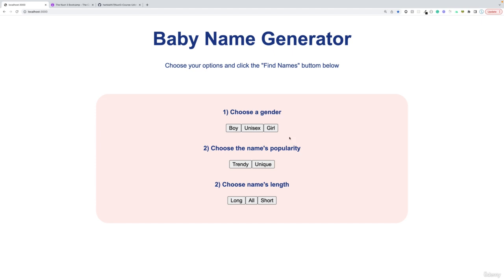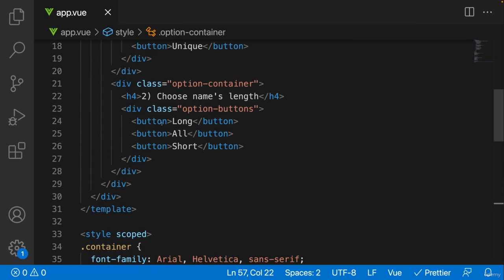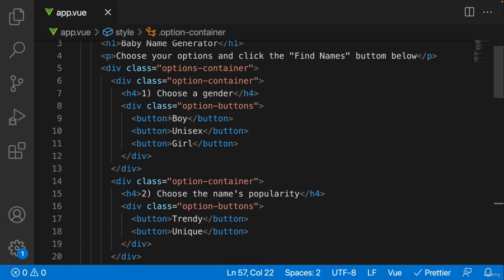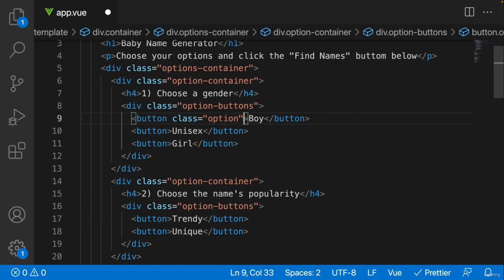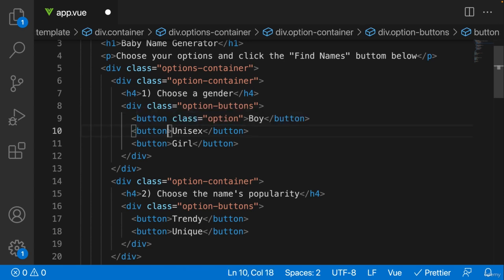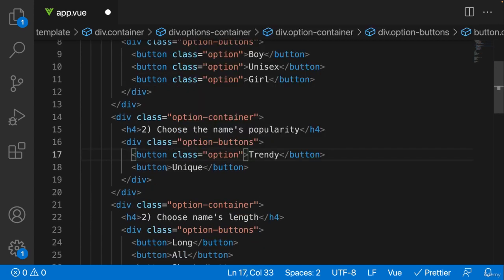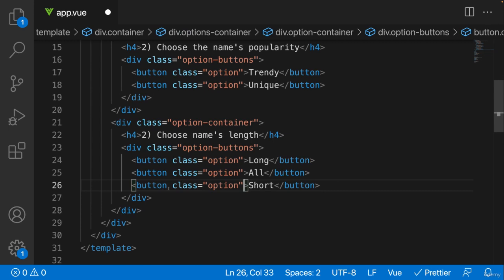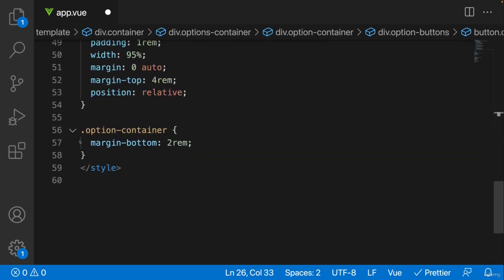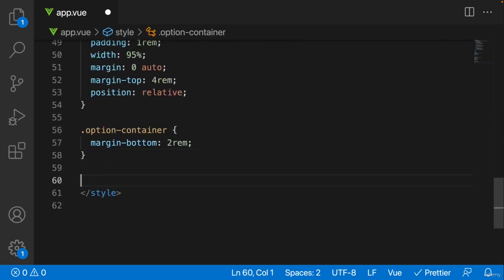Now, the next thing that we need to do is style the buttons themselves. So over here, instead of actually grabbing the button, I'm just going to give all the buttons a class of option because that's exactly what they are. They're options. So over here, let's just give it a class of option, and the same for each of the other buttons, and then lastly, a class of option right over here.